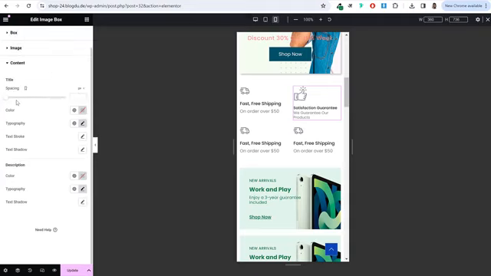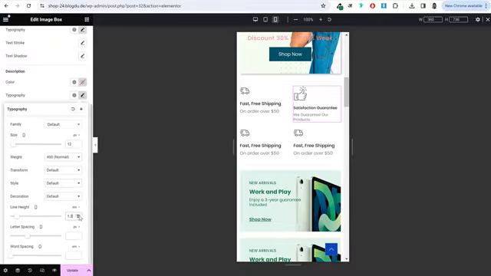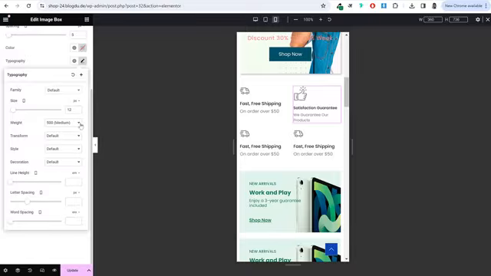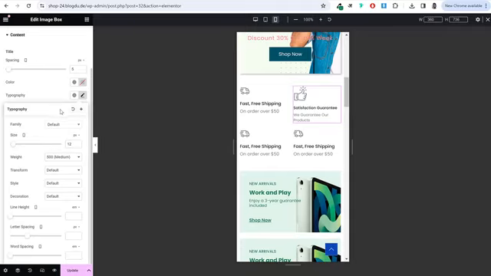Here we can add some spacing between the title and subtitle, so maybe 5-6 pixels spacing. For the second one, maybe I'll increase the line height even more, 1.4 or 1.5, maybe 1.4 is looking good. Title also, if you want, you can increase the size, 13, 14. But I think this is looking good.